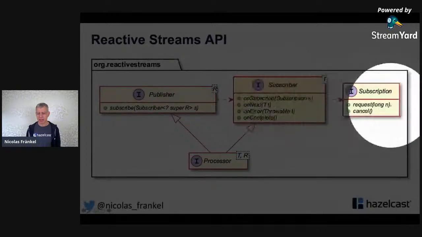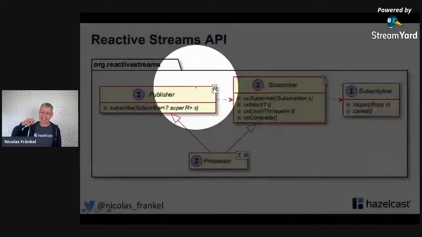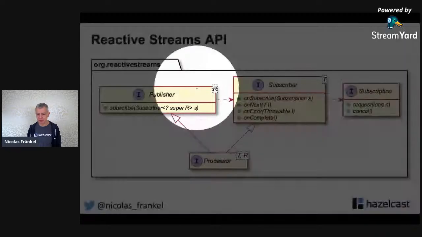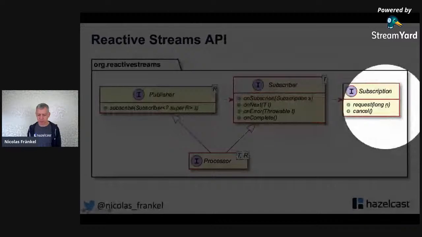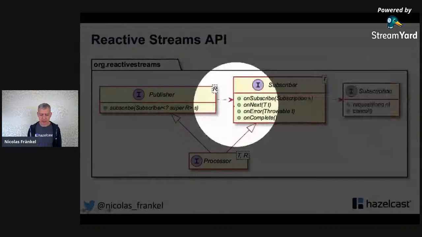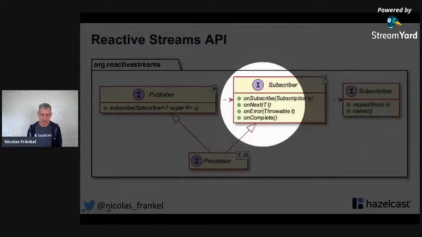The fact that actually, if you have a fast producing publisher and a slow consuming subscriber, you don't want your subscriber to be overflown by too much data. So the idea is you have this subscription, and the subscription, you have this request method that asks for, hey, I'm ready now, give me n more items. Then you have the on next, meaning that, hey, there will be a sequence of different items. It's fine, give me the next one.